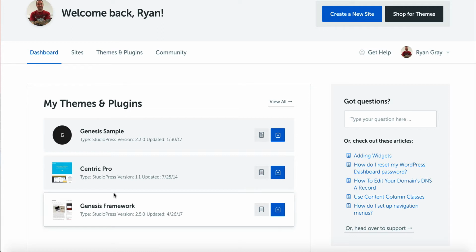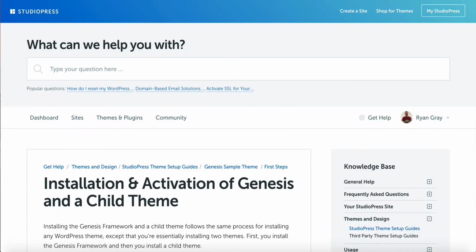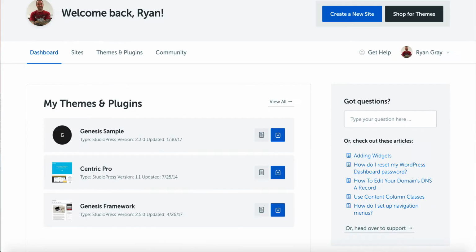So it's a little bit different than other WordPress themes because you actually have to install the framework and then you install the theme. So that's why I wanted to record a video so I could show how easy it really is, because it does seem a little bit confusing when you're talking about actually installing a framework. So let's go over here and download the framework first.